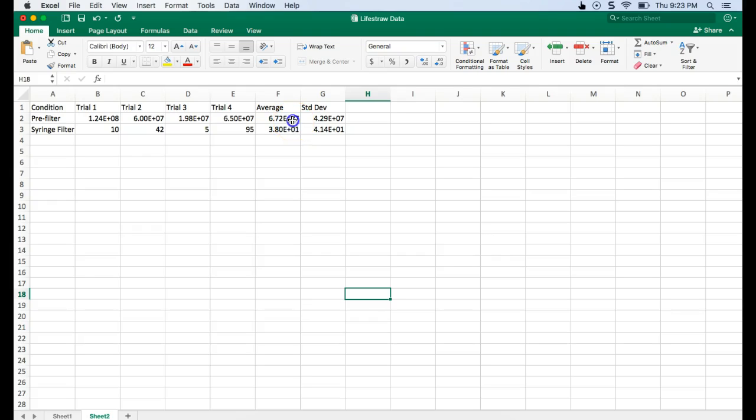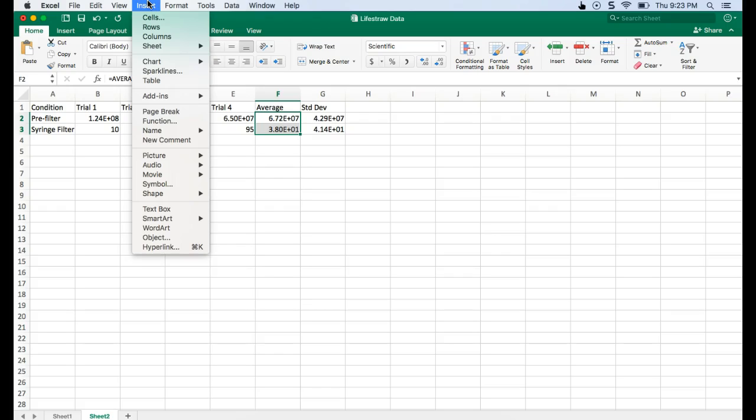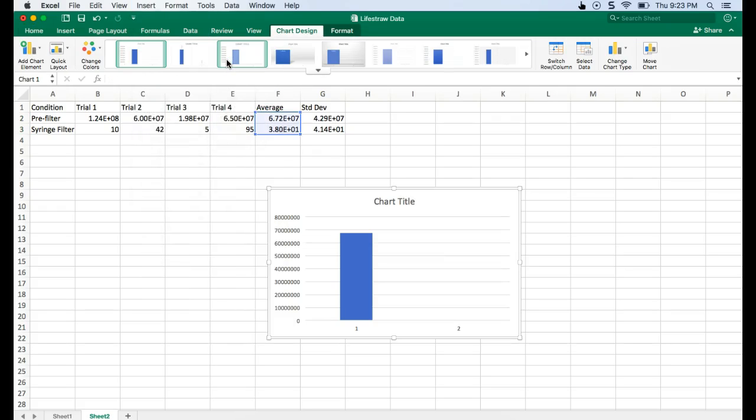To graph this data, I'm going to go ahead and highlight these first. And then I'm going to go to Insert, go to Chart, and select a column graph. Now, there are many different ways to get to this, but that's just one way you can do so. And there are many manipulations that you can do to change how it looks, to include labels if you'd like to, but those are ultimately your choices.